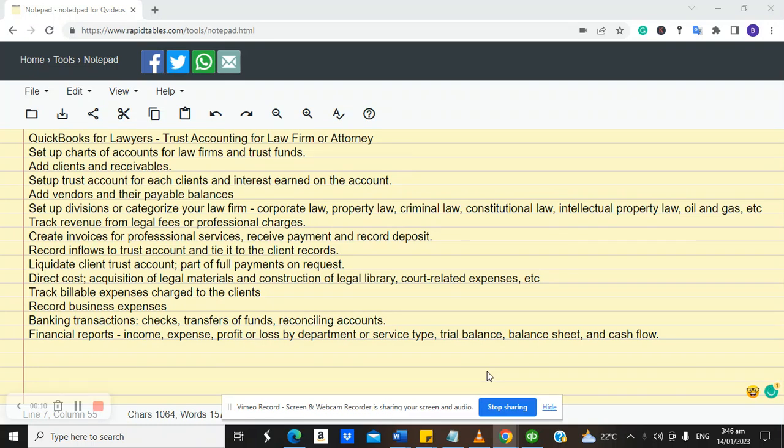So we're going to look at QuickBooks for lawyers, or you can probably call it QuickBooks for a law firm. One important thing we'll be looking at in this video is trust accounting for a law firm and attorney. This is very important. If you're a lawyer, you run a law firm, or you're an attorney, this video will help you understand QuickBooks for your business.